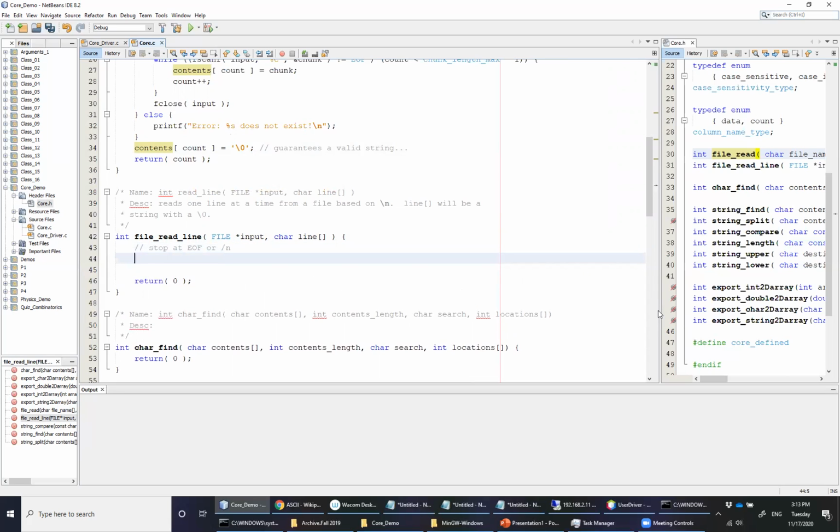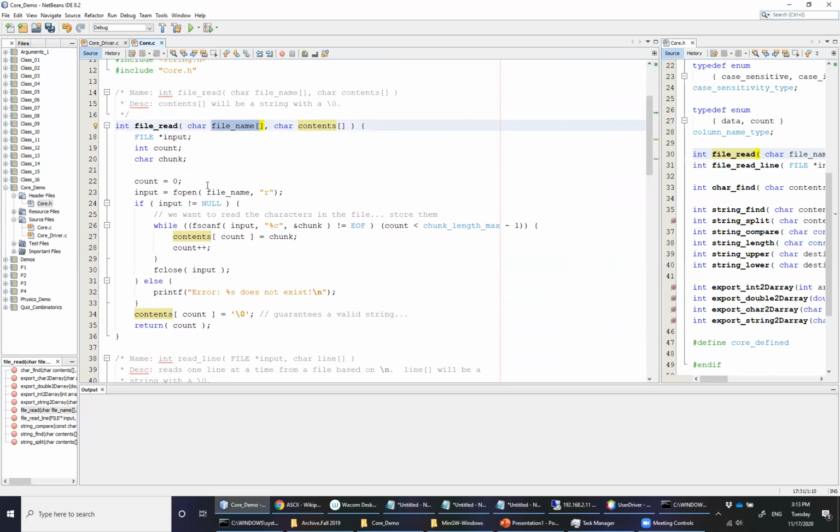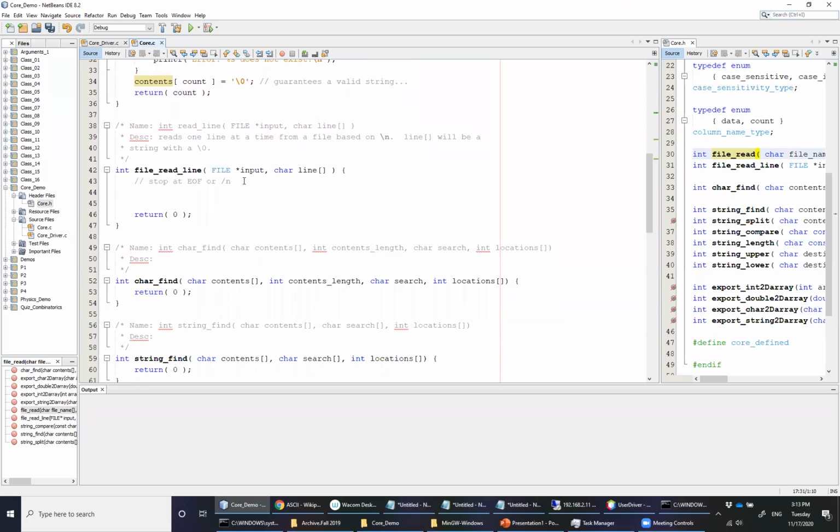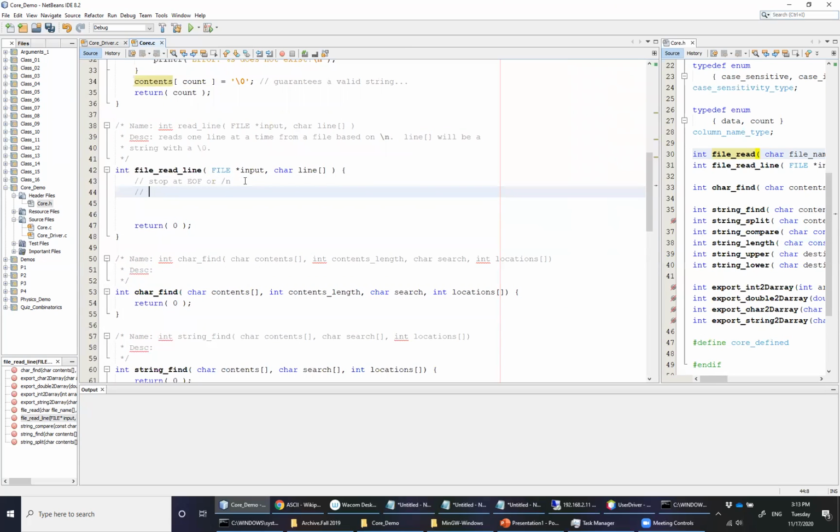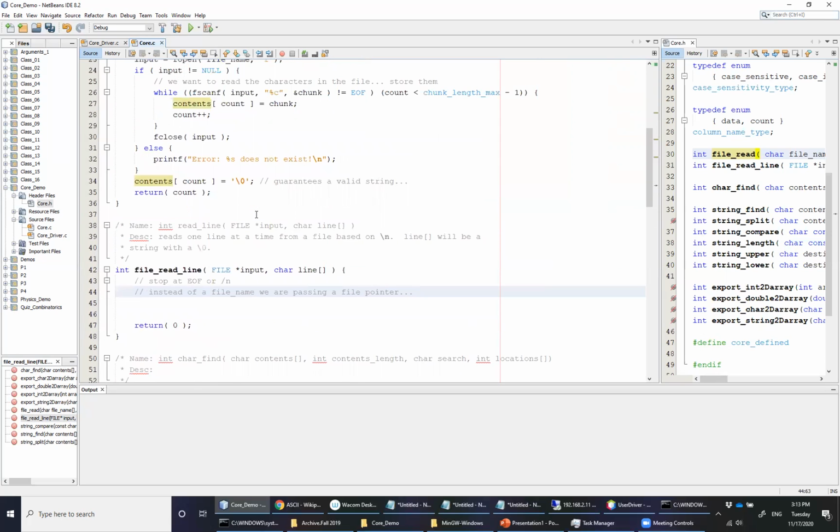The second thing to note here is that the function signature is different. In this case, we don't want to necessarily open the file and close it every time we try to read a line out of it. So note here that instead of a file name, we are passing a file pointer. And so the idea here is that we open the file once and we read a line out of it. Then we return to the calling function, do something with that line, and then the file is still maintained open. And at this point, we can read the next line out of it.